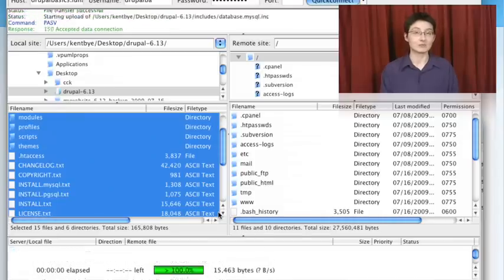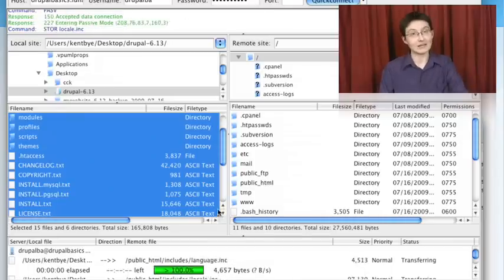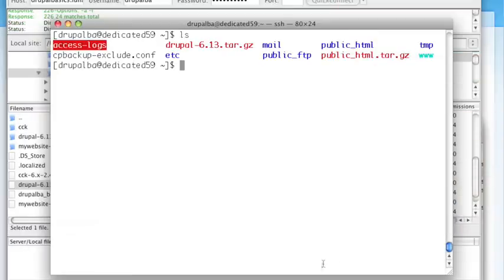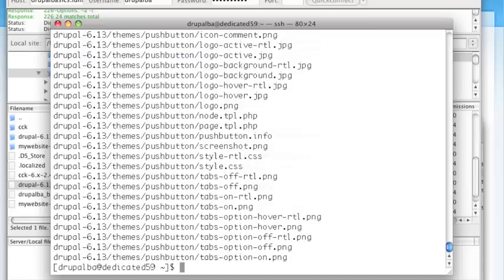Another way to do this, if you don't want to deal with FTP, and I wouldn't blame you, is to do this through the shell. So here I've downloaded a copy of Drupal 6.13 to the directory above my web directory. I'm going to go ahead and extract it with tar zxvf, x instead of c, because we're extracting instead of creating, Drupal 6.13, and then I'll go ahead and click enter, and that will extract everything out.